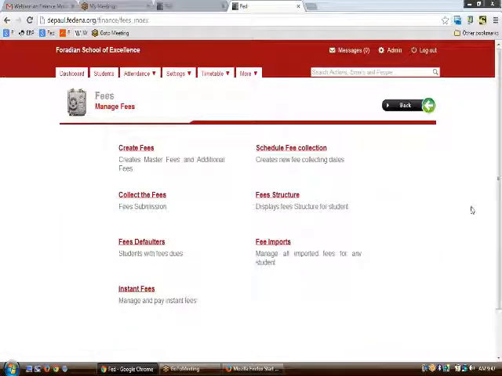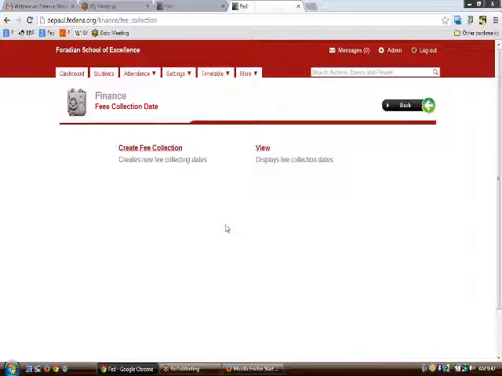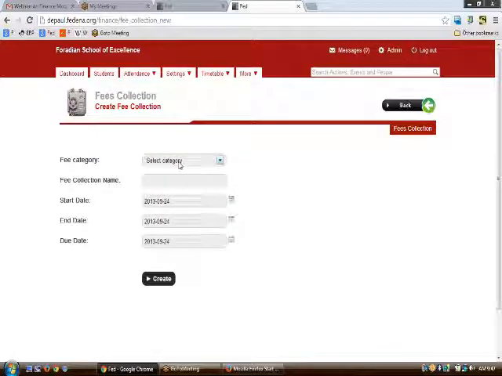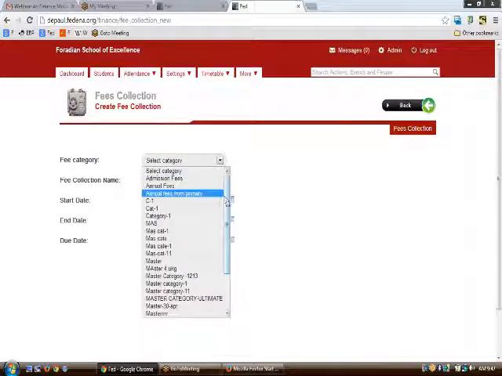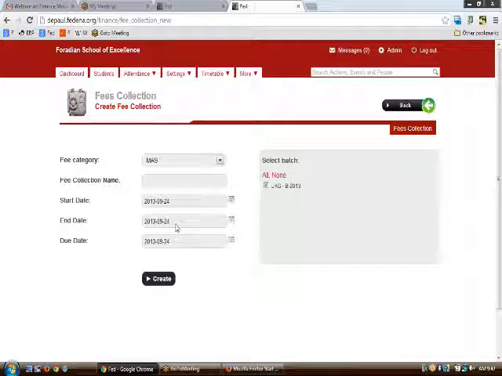Now, having created the master fees and stuffed particulars into it, and again appended the same with some discounts, we need to create some fee collection dates. To create fee collection dates, all you need to do is just click upon schedule fee collection and click create fee collection from this link. The create fee collection link would ask you to select a fee category and the batch to which that fee collection should be applicable.